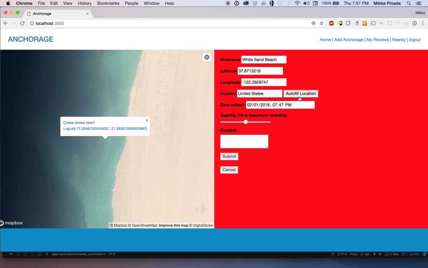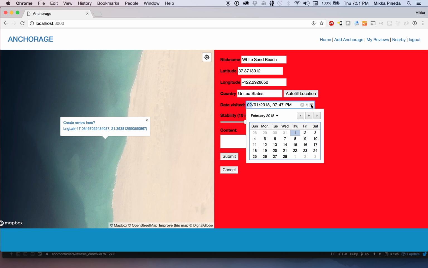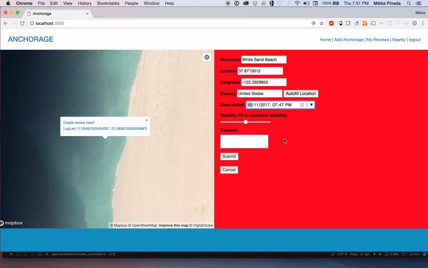Or you can click autofill location, and it will just record your current location. Now, I'm not really in the Western Sahara, I'm actually in the San Francisco Bay Area. So my coordinates, when I click autofill location, actually map to my current IP server lookup location, which is San Francisco. And then you can record the day you visited this anchorage. Let's say we went there on October 11th.